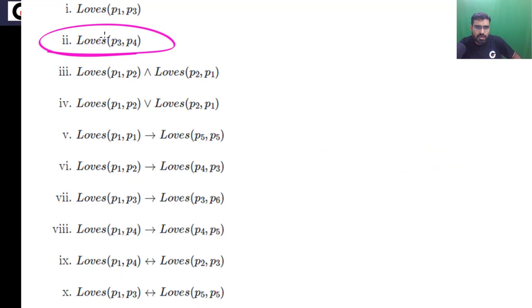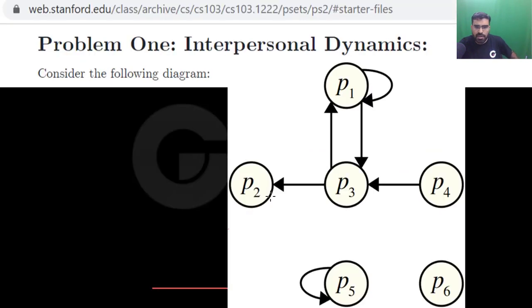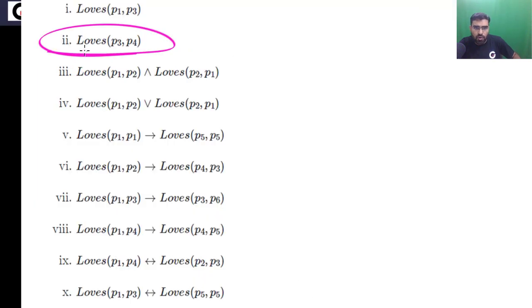For example, look at this statement, loves(P3, P4). This statement is false because P3 does not love P4. What does it mean? It means P3 loves P4.